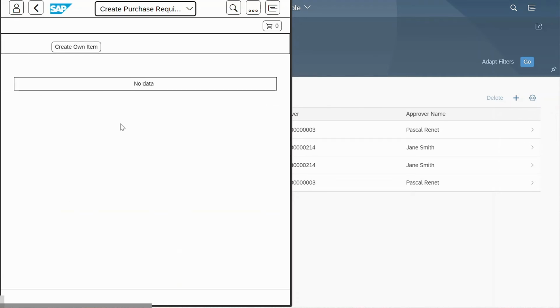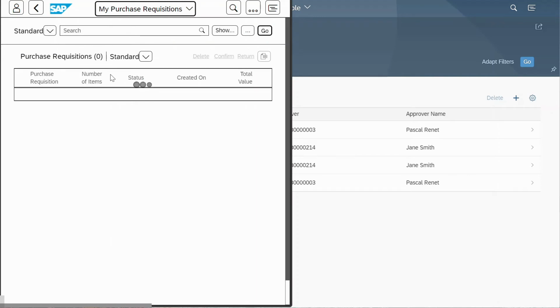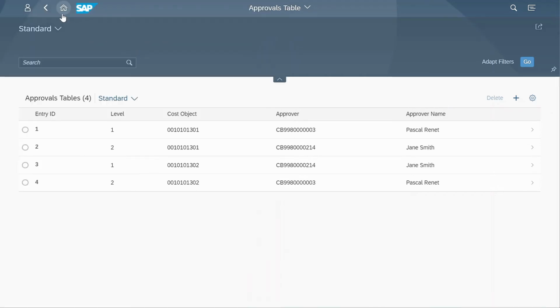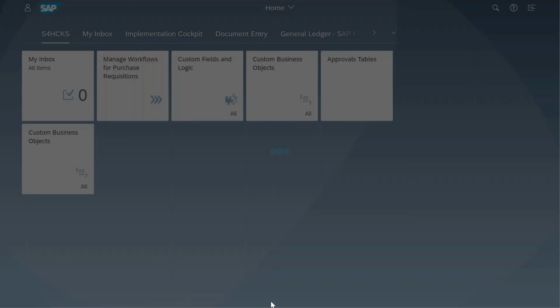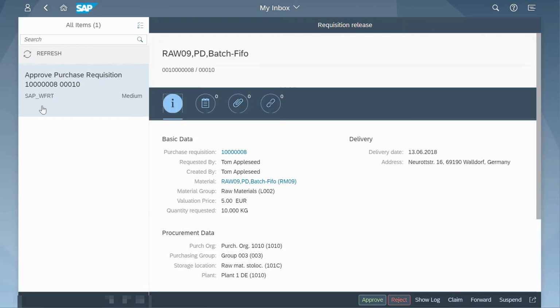Requisition 8 has been created. Now let's go back to the Fiori Launchpad for Tom Appleseed, and we should see that this requisition we've just created is awaiting approval. That's correct. So let's now go into my inbox. If I go to my inbox, I should hopefully be seeing one item. Here we go. We have one item to be approved, and we can see that this is our requisition number and the item is 00010.